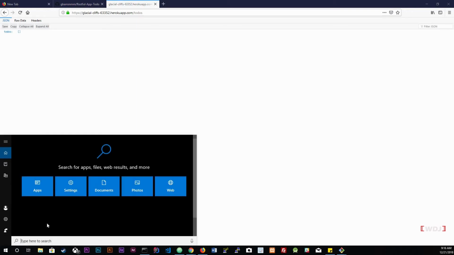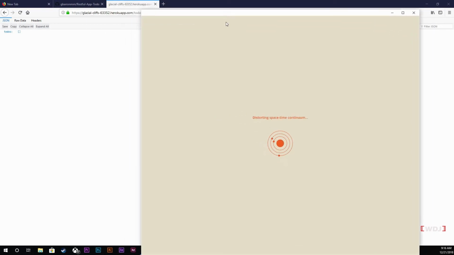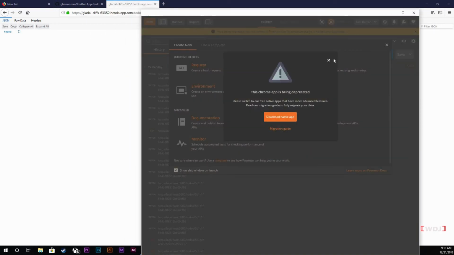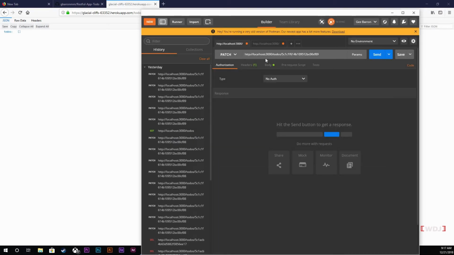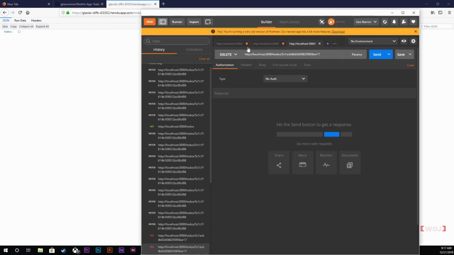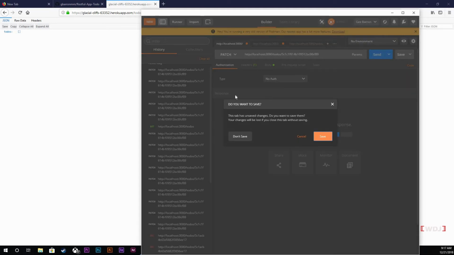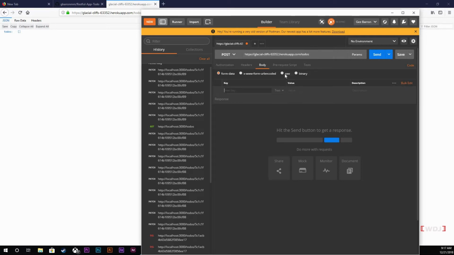So open up Postman. Get rid of this. Get rid of this. So we're going to be making a post request, not to localhost anymore, but to right here. So I'm going to copy this. Go back over here. Delete some of these things because we don't need it. Don't save. Now we're going to make a post request right there to /todos. Remember, we need to enter a body.